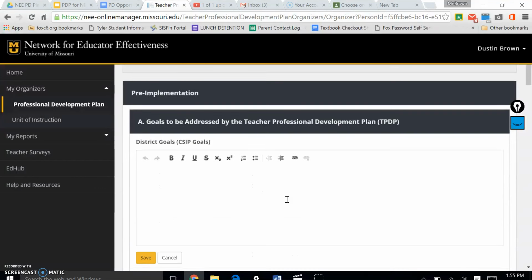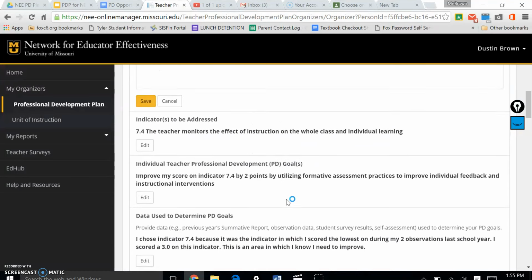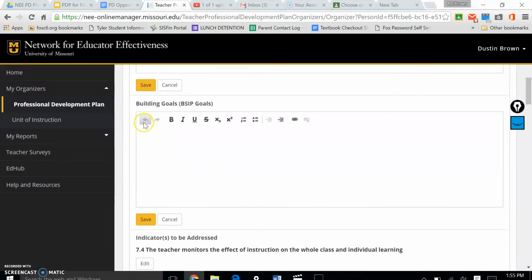So when you scroll down, you don't have to fill this information in. You don't have to fill in the district goal or the building goal. You actually start with indicators to be addressed. So I've already filled this information in. It's going to look very similar to the box above it when the information is not filled in.